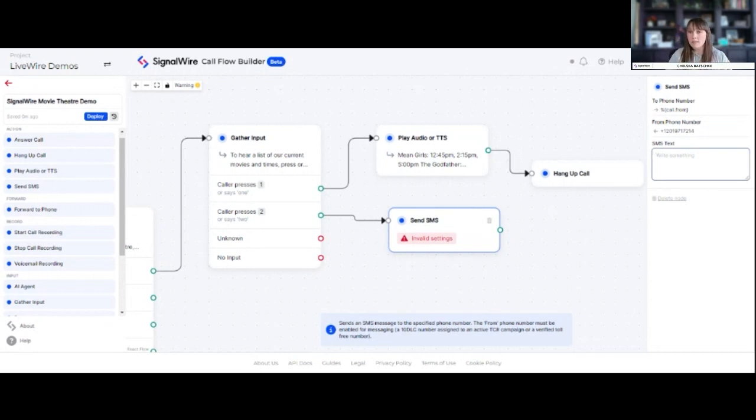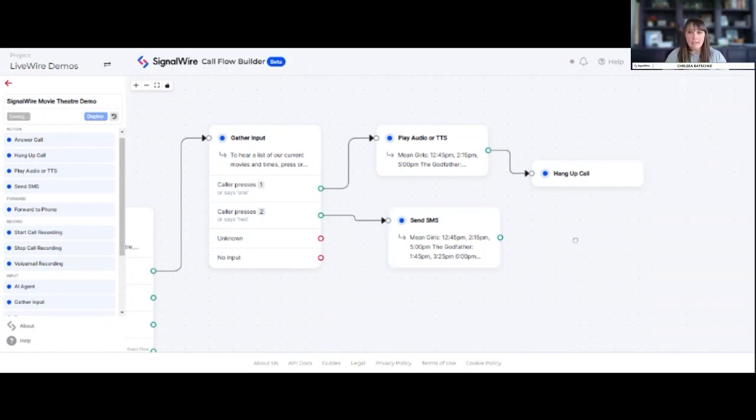Then we can pop in all of our times here into the SMS text portion. Now the person will get this as a text message instead of having to listen and write down the movie times. And then like we did before, we have to make sure we hang up the call. Perfect. For now, I am going to leave the unknown and no input alone. Once I hand the demo over to Nick, he's going to show you how to take this demo from this very basic flow up a notch and do some more advanced functionality with it. So for now, we're going to leave those.